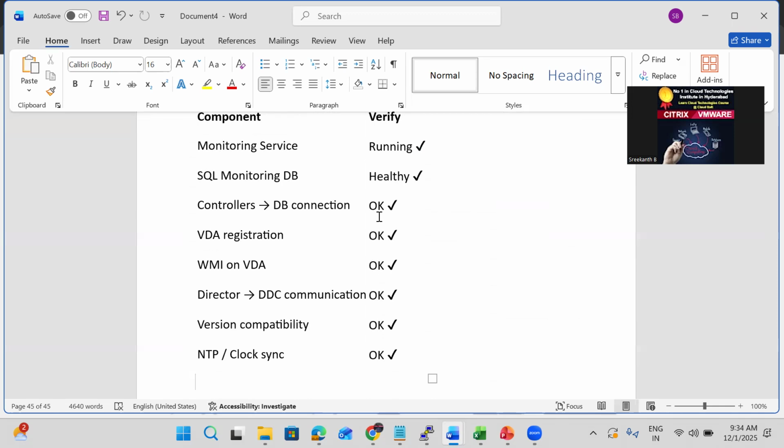And mostly, what are the metrics we need to monitor every day? Can you tell some of the metrics that we need to monitor every day?